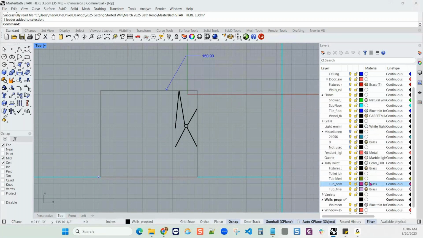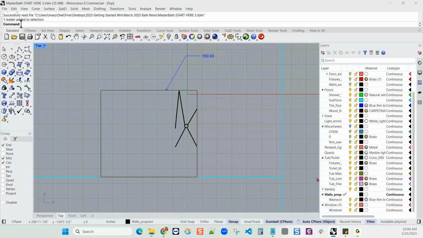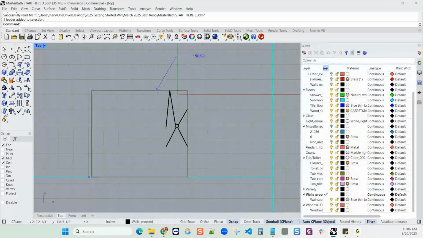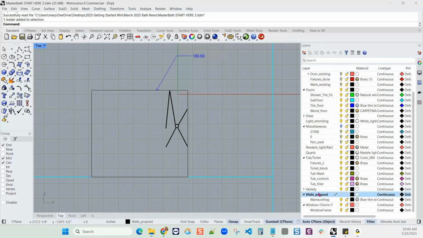If you look down here, we are on a layer called walls proposed. And I remember getting that kind of beat into me in my first job. It's not new walls, it's proposed walls. So anyway, way back when I kind of got that figured out.